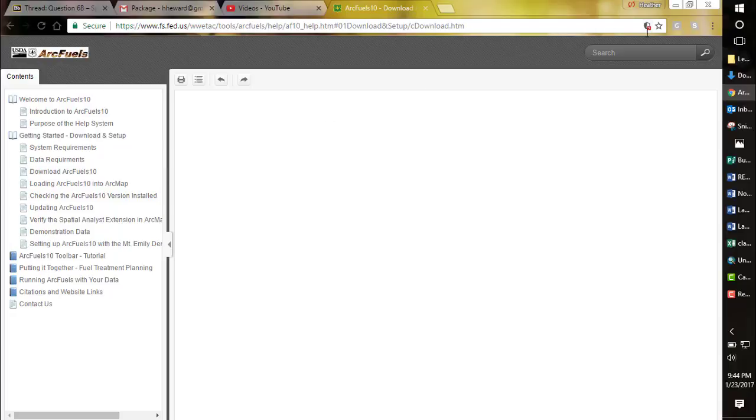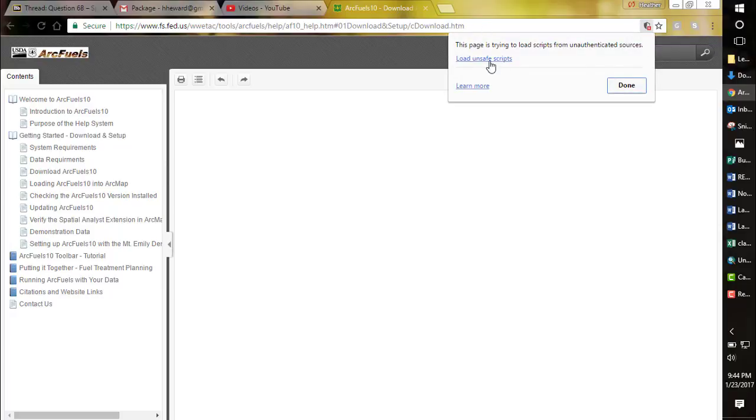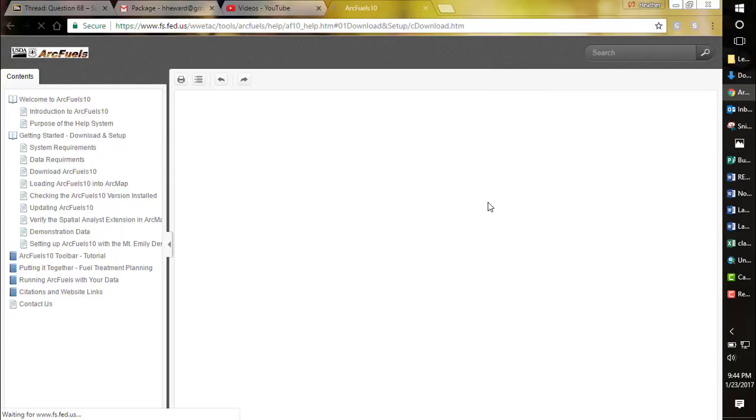Okay, so now I've been blocked here, so I can see that this page is trying to load scripts from an unauthenticated source. I trust this source, and so I'm going to load the unsafe scripts.